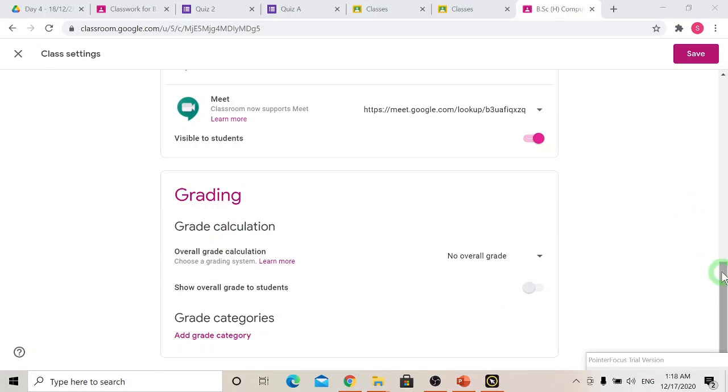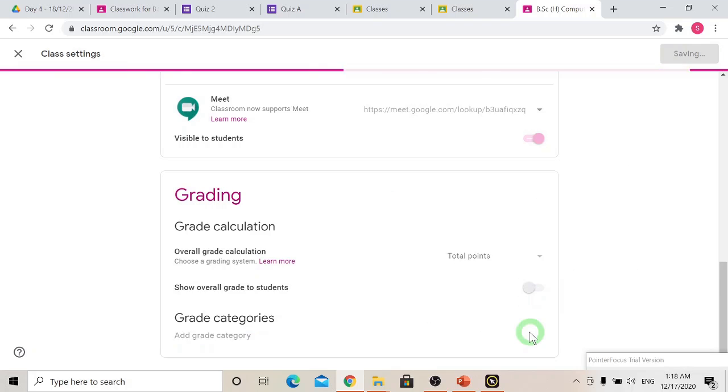Now in the grading section, if you want to see the overall grade, then you need to change it to total points. In that case, you'll be able to see the total points received by a student in terms of percentages for all the quizzes and assignments. And if you want the students to be able to see their own grades, then you can turn this setting on, or alternatively, if you don't want that, then you can turn this setting off. After making the relevant changes, just click on save.